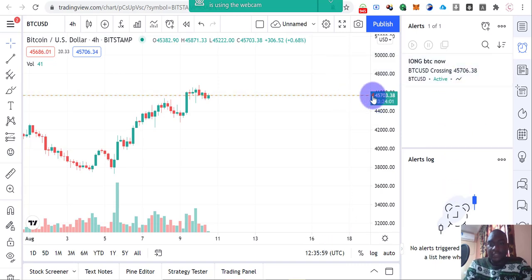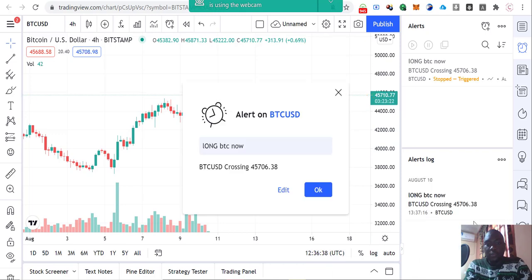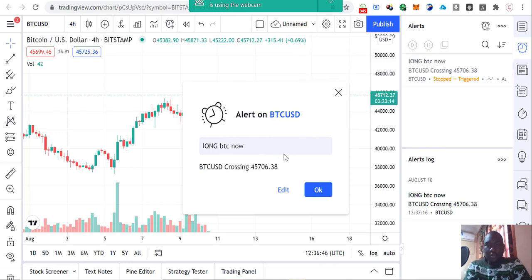So right now the price is at 45703. As it increases, once it gets to 45706, as we can see right now, the alert has been triggered. The price has moved to 45710. So the alert has been triggered. Long BTC now. This is basically how the alert will pop up on your screen. So you'll be able to know this is what I created the alert for, and the price has crossed this particular price that I set in my alert.